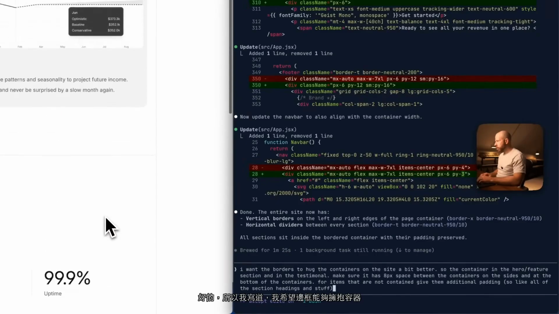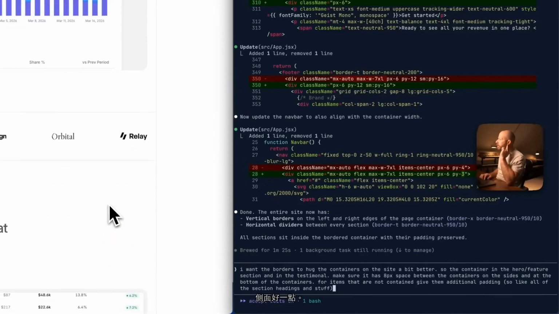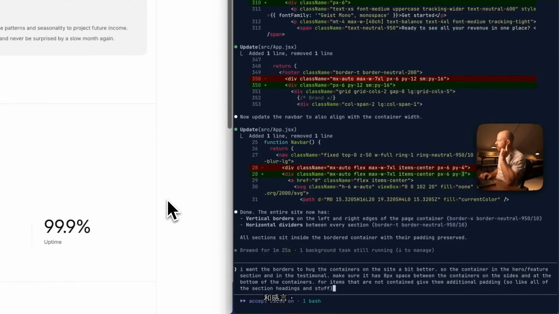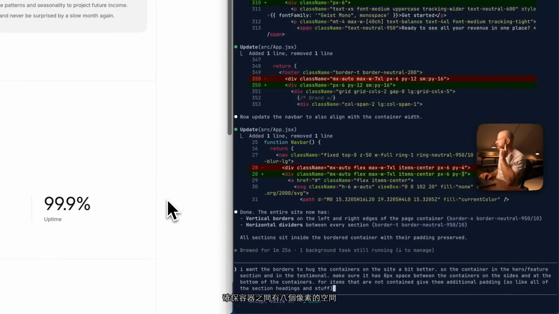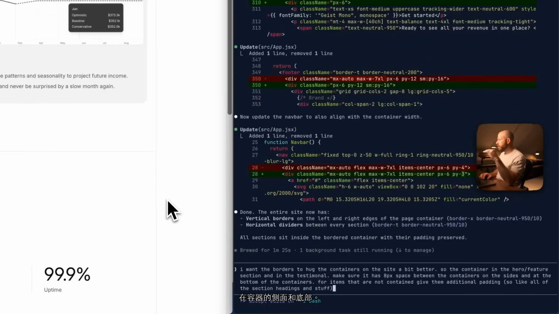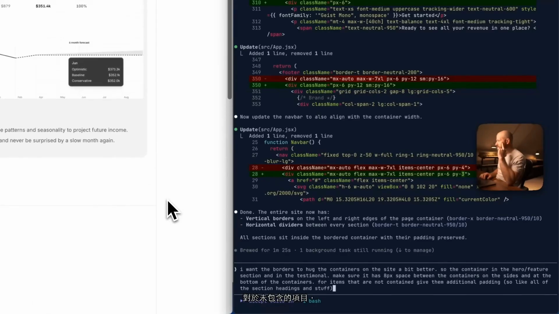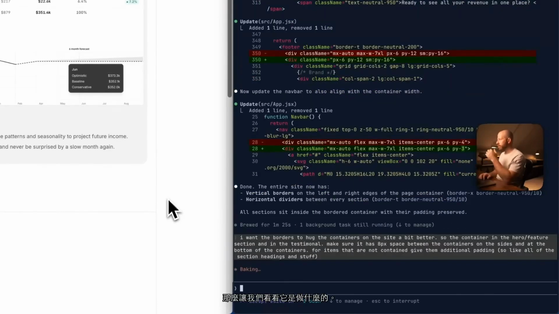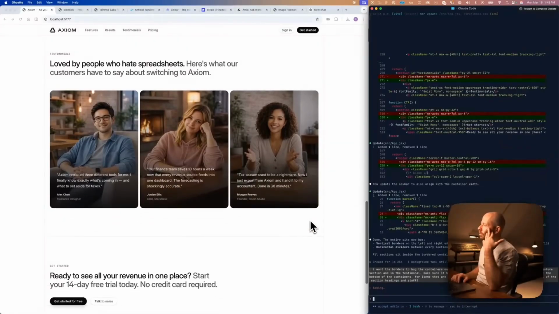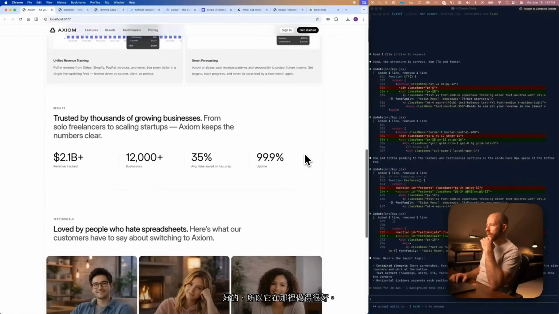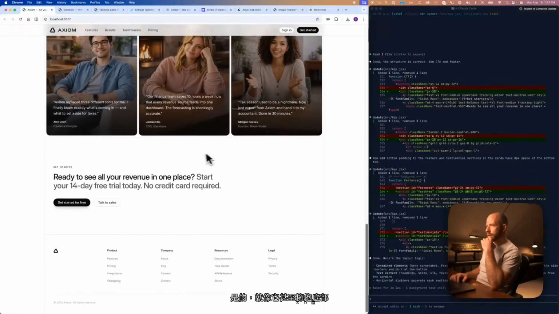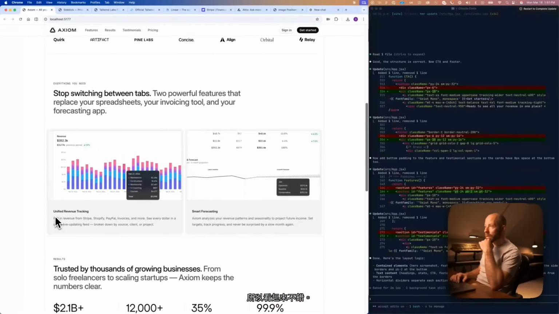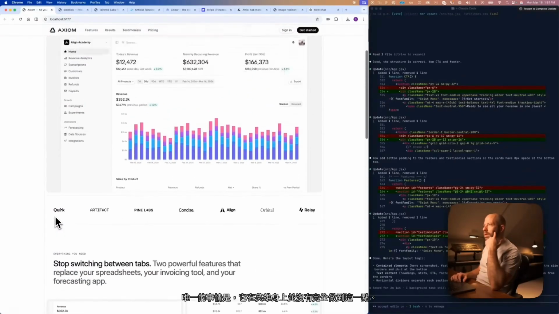Okay, so I wrote, I want the borders to hug the containers on the site a bit better. So the container in the hero, feature section and the testimonials, make sure it has 8 pixel space between the containers on the sides and at the bottom of the container. For items that are not contained, give them additional padding, like all the section headings and stuff. So let's just see what it does with that. Okay, so it did a pretty good job there. Like it even hugs the bottom of these container sections. So that looks good. The only thing, it didn't quite do it in the hero.